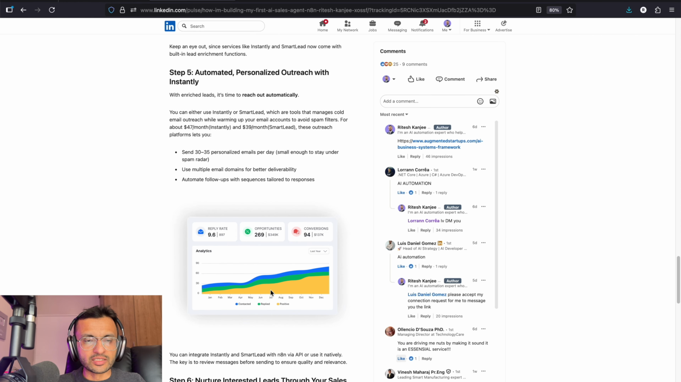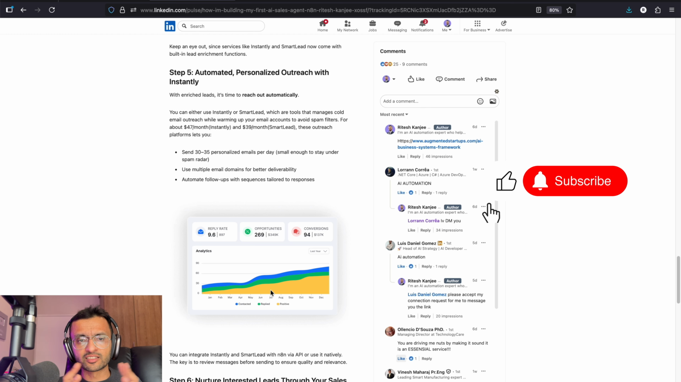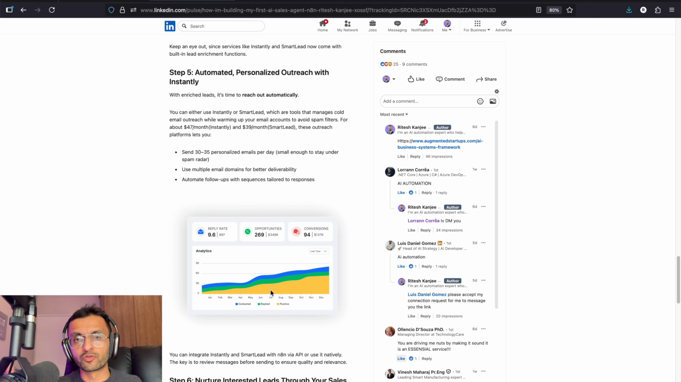And then we get to the stage where we need to do cold outreach. This is the main outreach part. Now, you can do it via N8N, but I think Instantly and Smart Lead have a really great package or platform that you can use for outreach, because number one, you're going to need to have multiple different email domains, and you're going to need to warm up those domains, which Instantly already does for you.